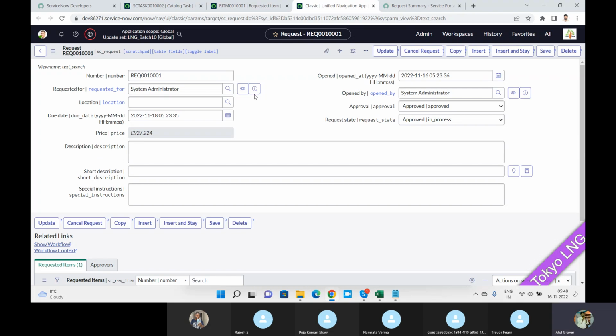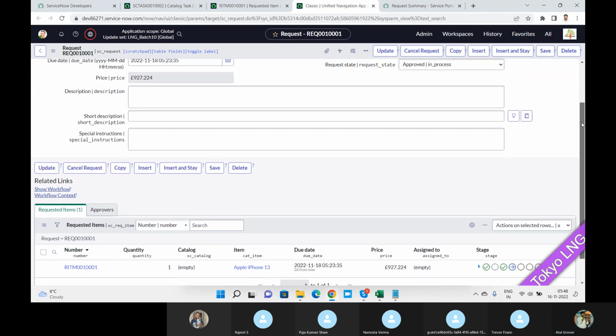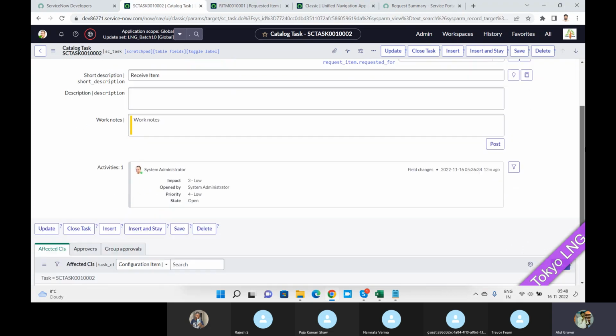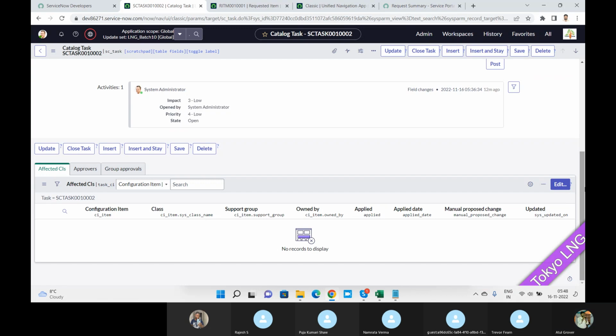Okay, so these tasks which you're able to see here get generated. From where are these tasks coming? These are coming from the concept called the flow.